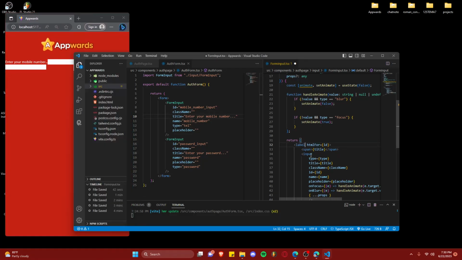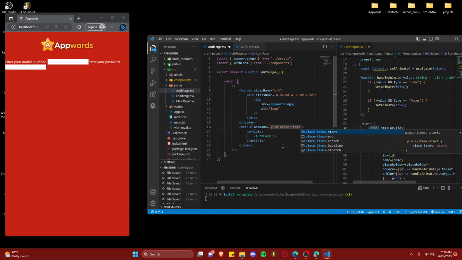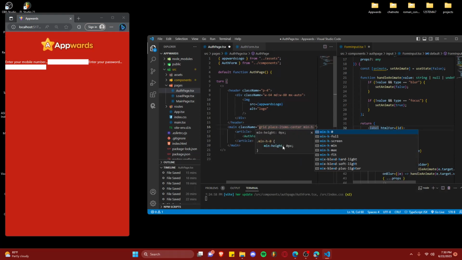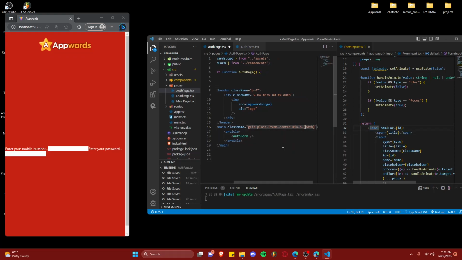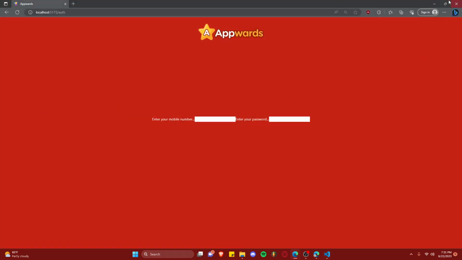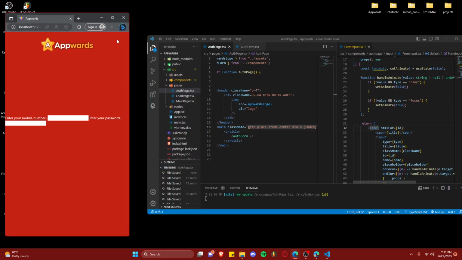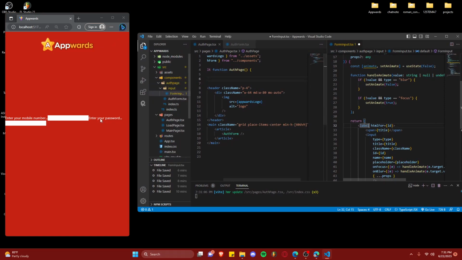First, I want to centralize all of this. So on the page, grid, place-items-center, then min-h of 90dvh. I think it's too much, maybe 70. There we go. And full screen, yep, still centralized. Okay, now that it's centralized, let's build the HTML, the label.